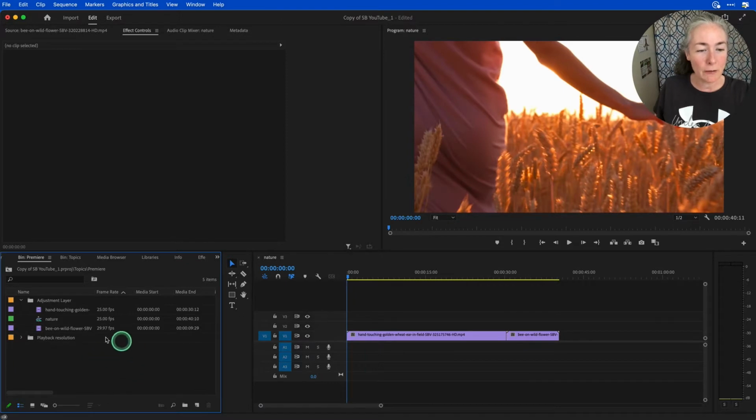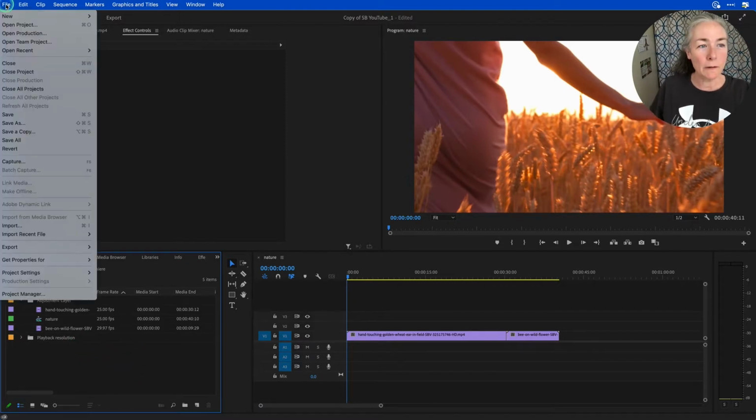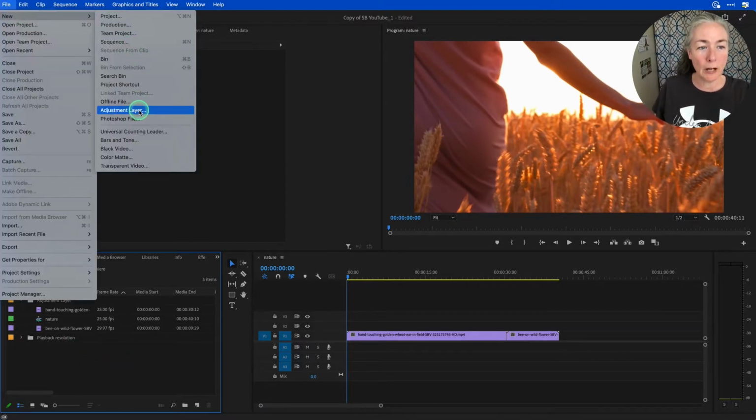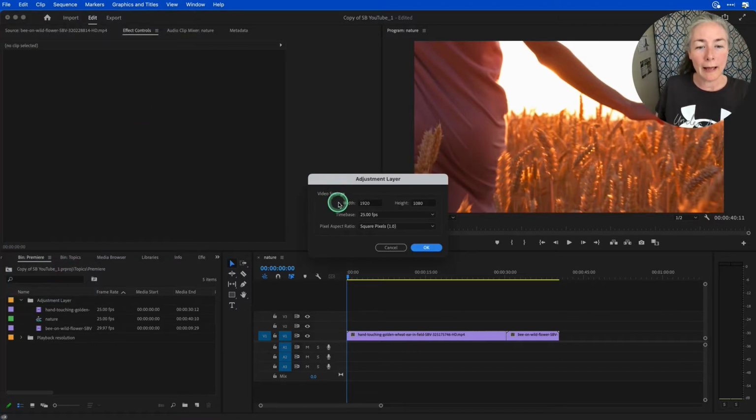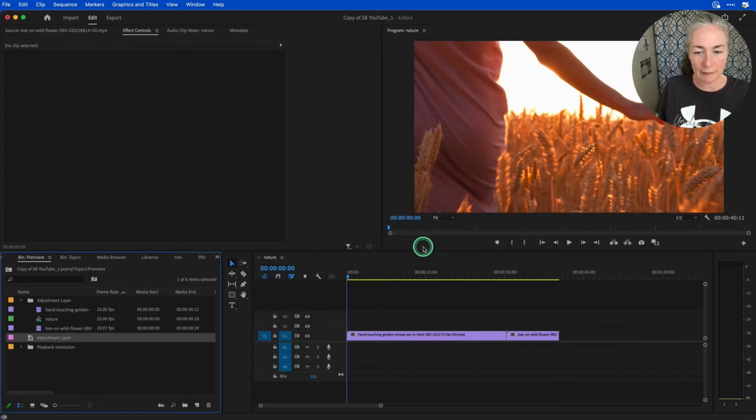To do that, make sure this panel is active. Then go File, New, Adjustment Layer. Make sure that the adjustment layer has the same dimensions as your video settings. Press OK. Name your layer. So say I want to put a Lumetri effect onto this particular piece of footage. That's what I'm going to call my adjustment layer.